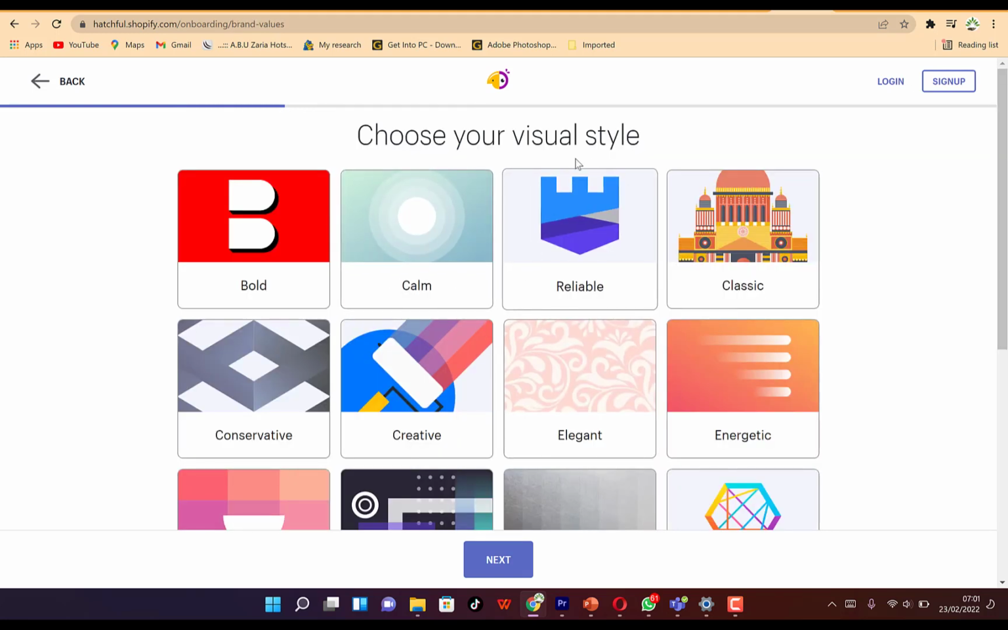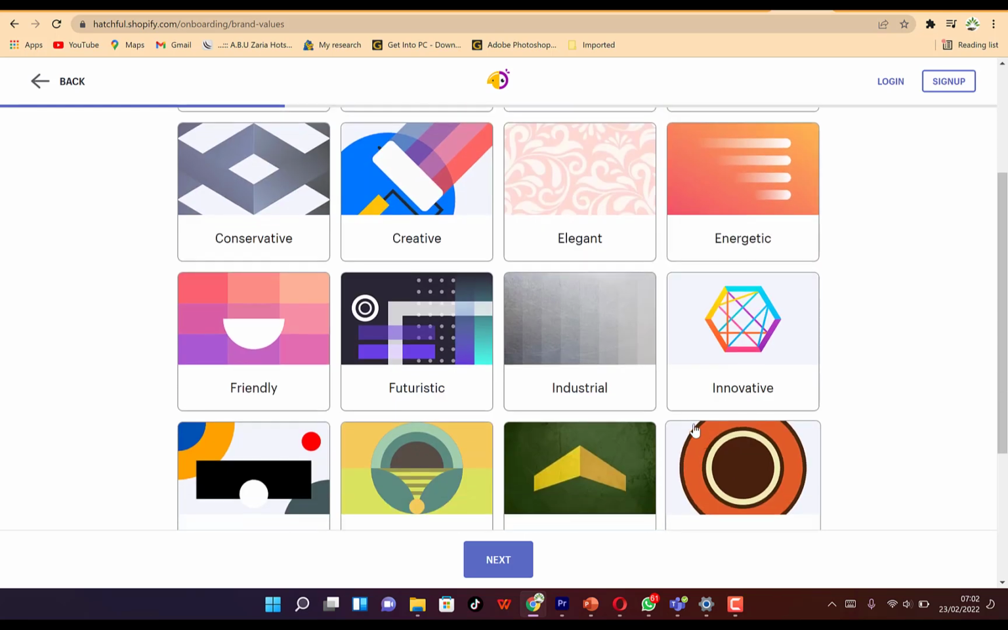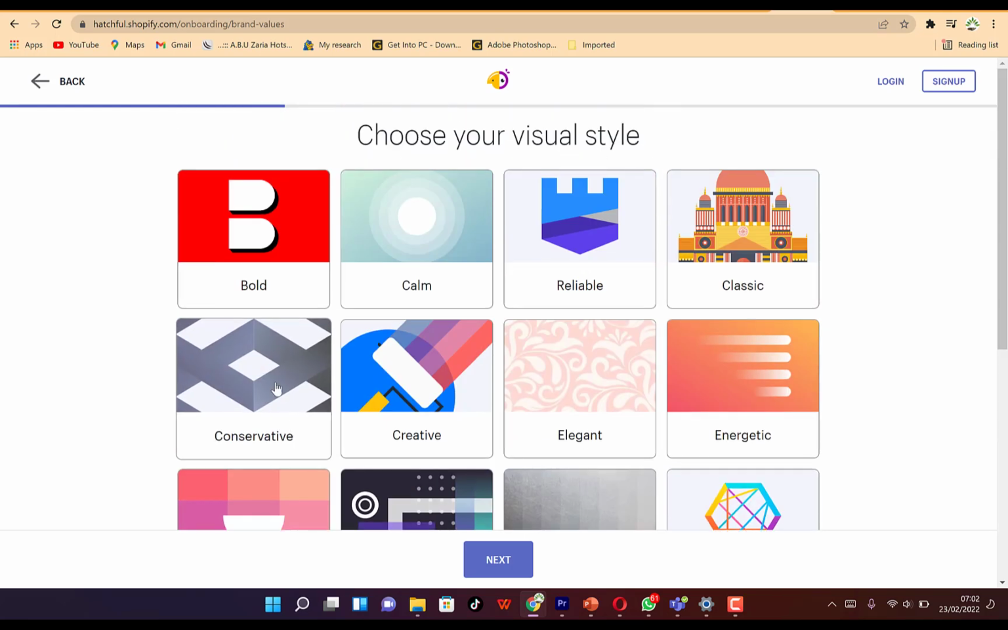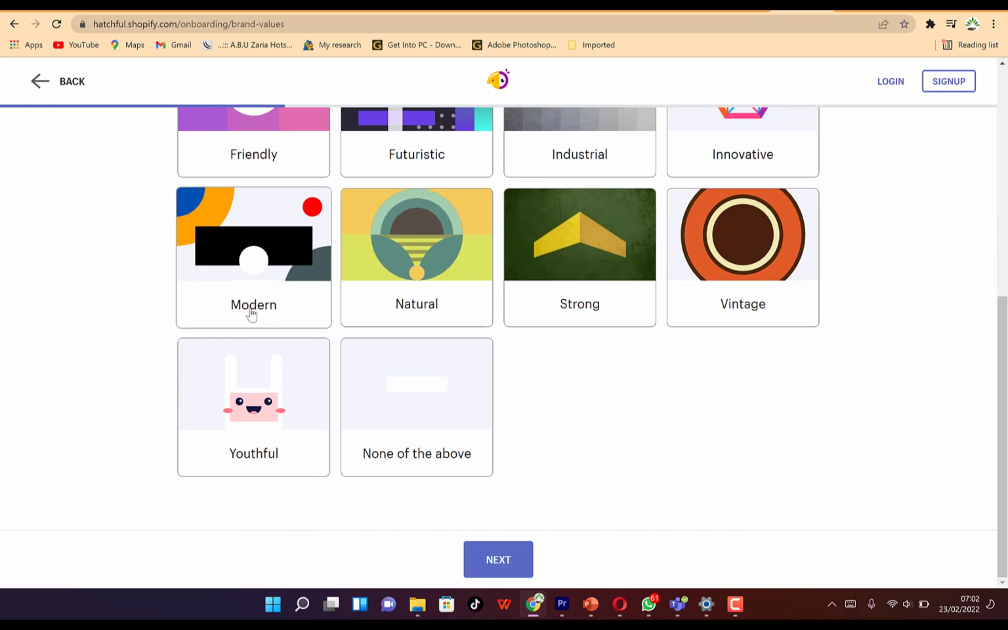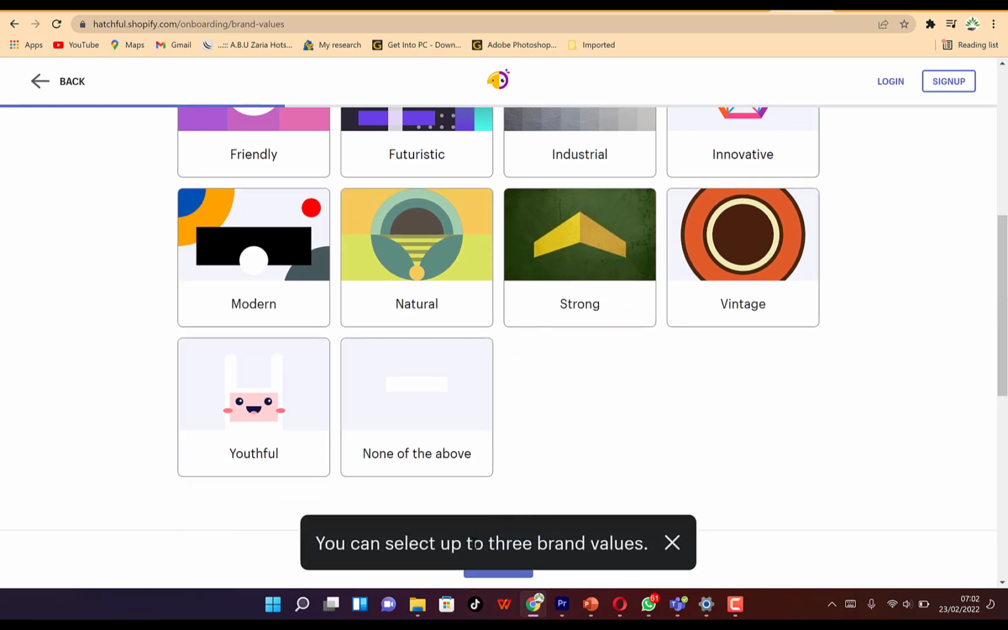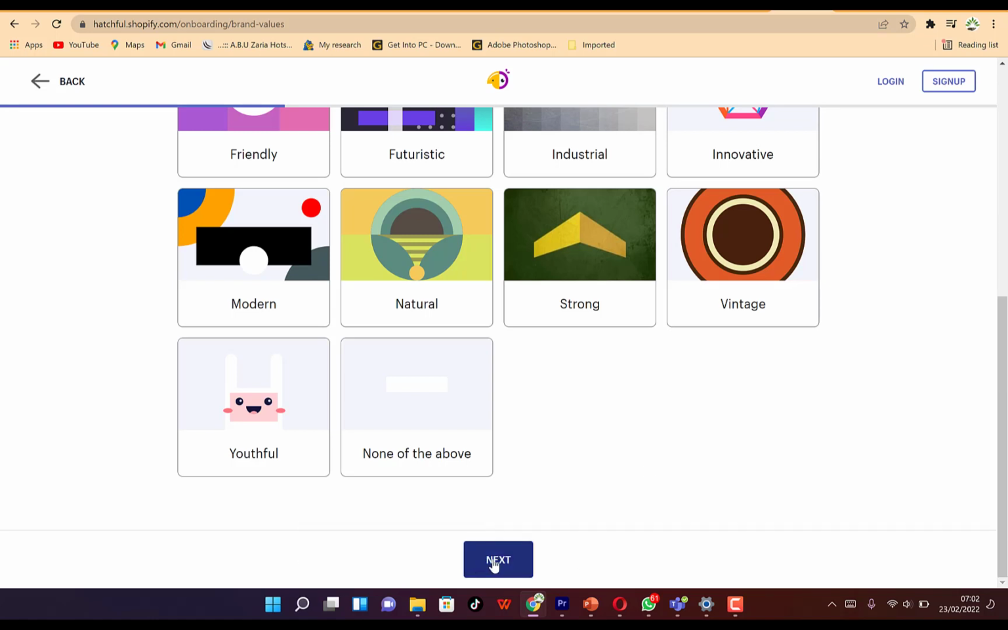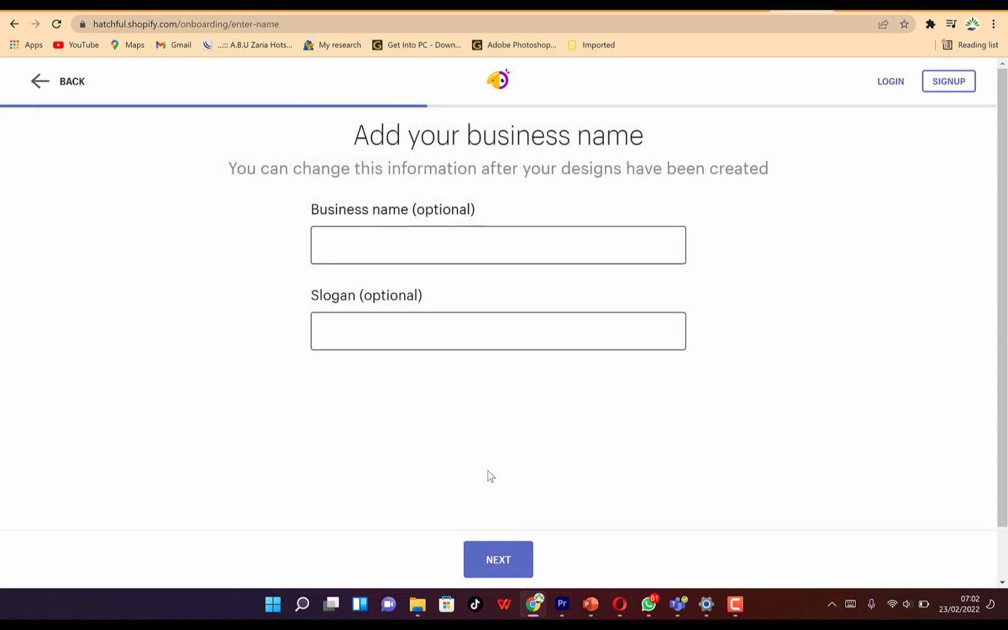So you choose your style, your visual style over here. So reliable, classic, conservative, creative, elegant, energetic. And let's say we want it to be conservative, bold, reliable, classic. You can choose as many as you want, and then you can make it strong. You can select up to 3 brands. Okay, so you can click on next.